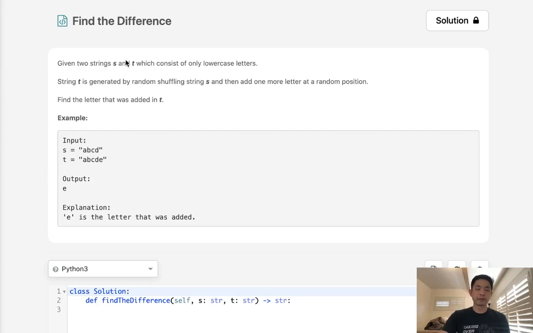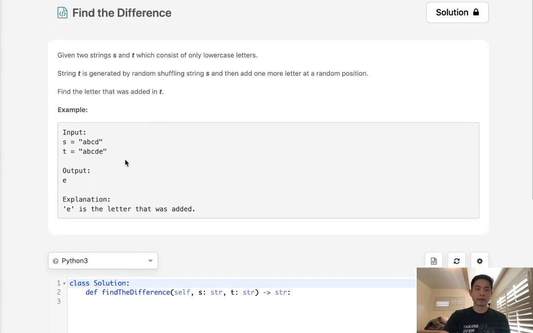Today's problem is find the difference. Given two strings S and T, which consist of only lowercase letters, string T is generated by randomly shuffling string S and then adding one more letter at a random position. Find that letter that was added in T. How do we solve this?